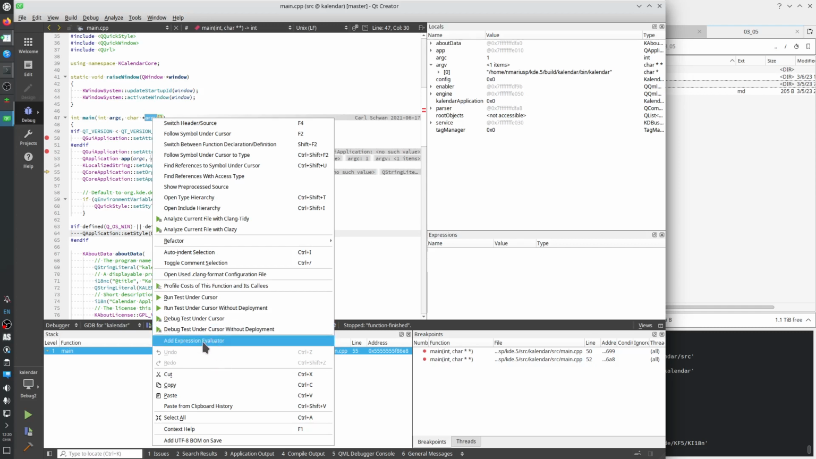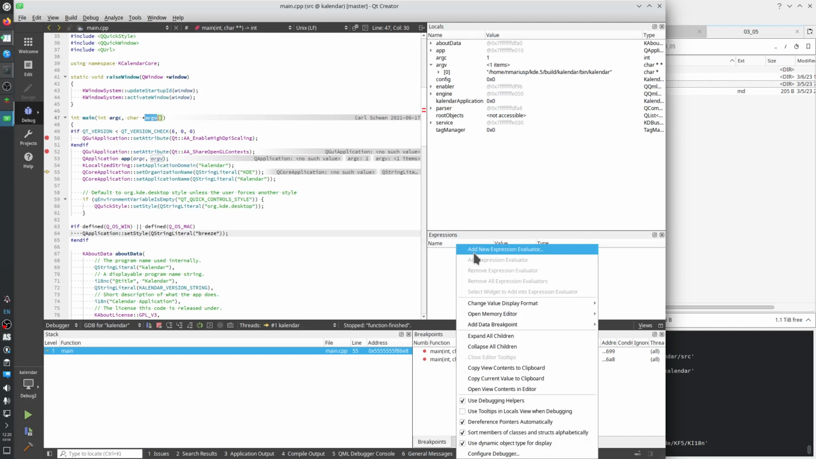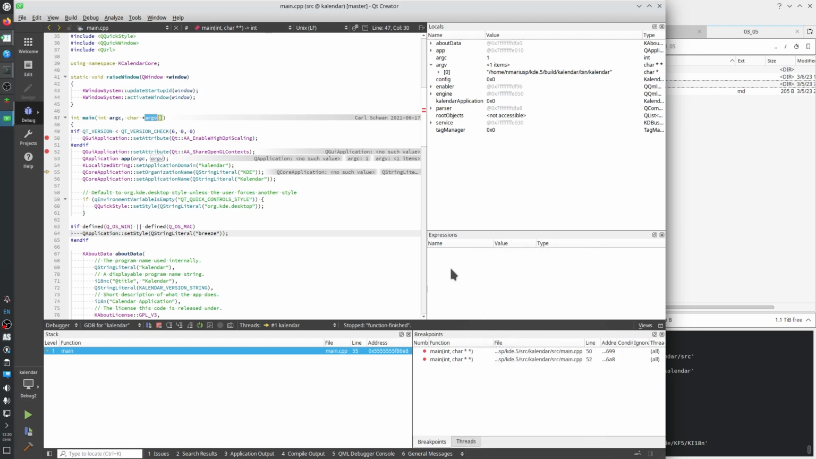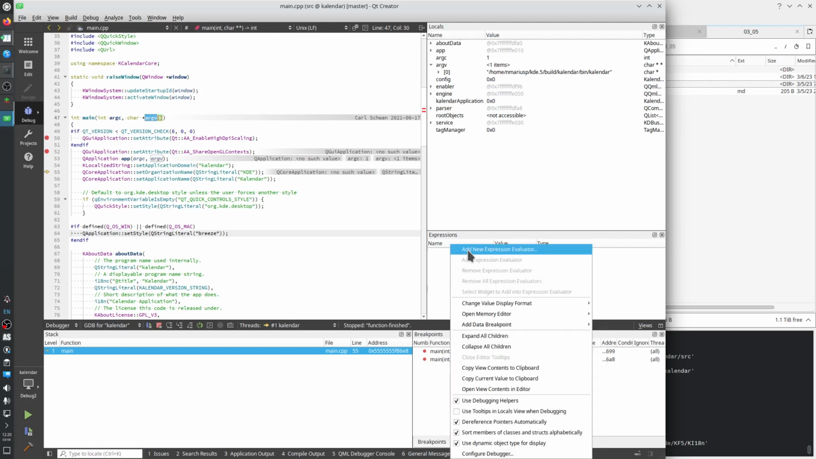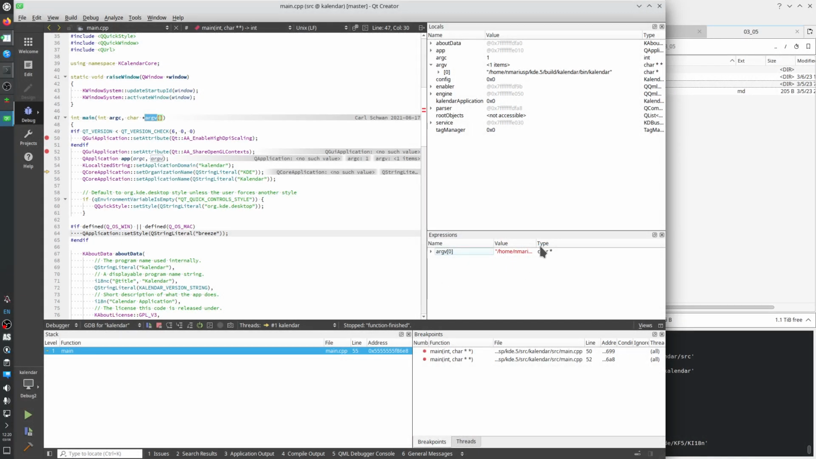Add expression evaluator. Control C, let's add it manually. Add new expression. Control V of 0. Okay. So argv is already available by hovering on it. argv is already available in the locals tool view. And now argv of 0 is available in the expressions tool view.